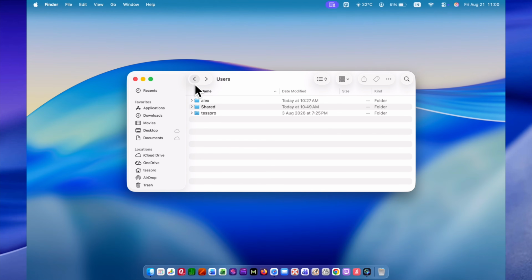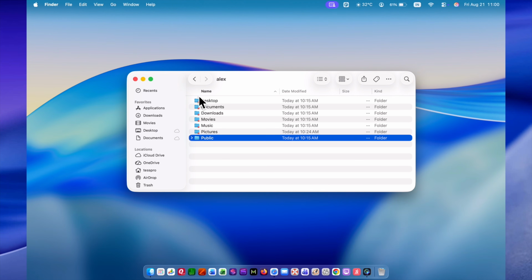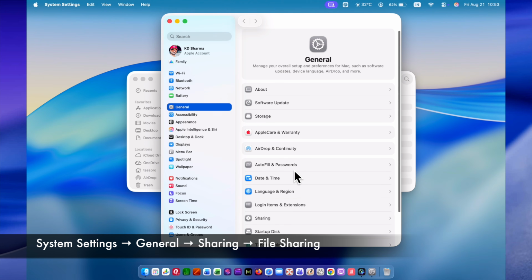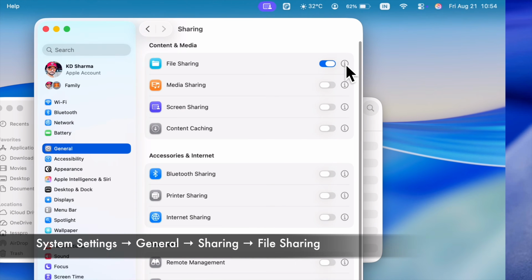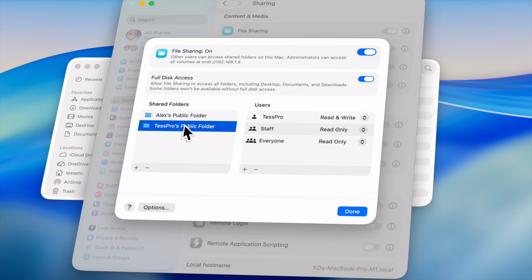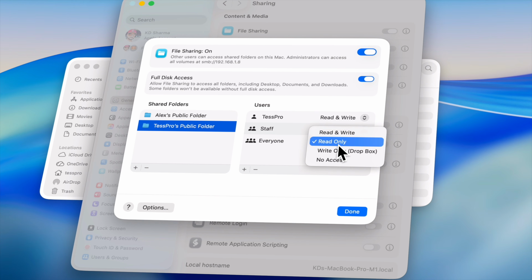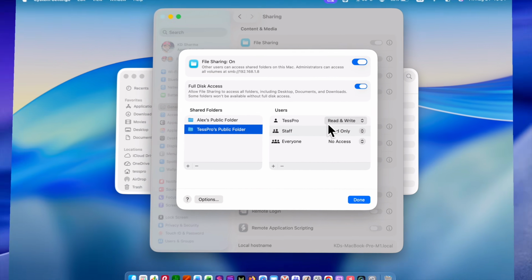Each account also has a public folder for things you choose to share. And if you have ever turned on file sharing, check what's shared, with whom. Each folder can be read and write, read only, or no access at all. None of this is a problem. It's just the line between what you have deliberately shared and what stays private in your own account.